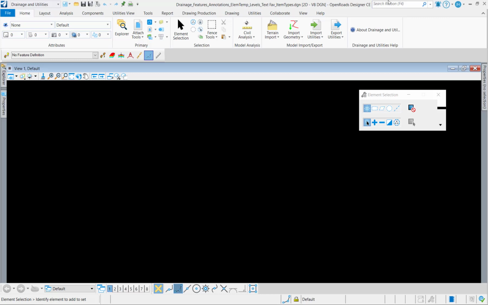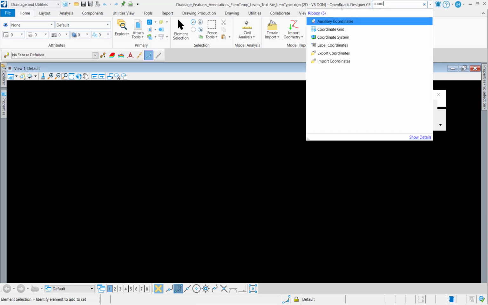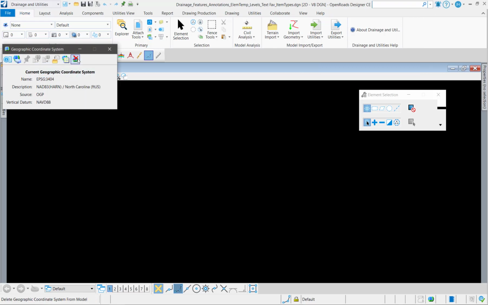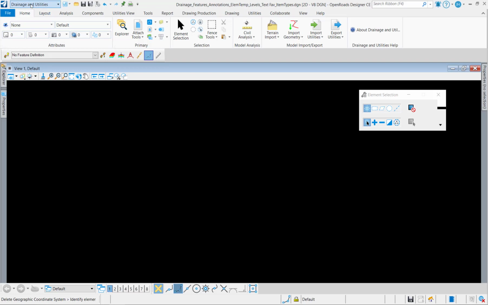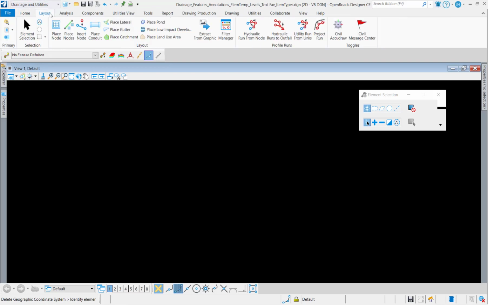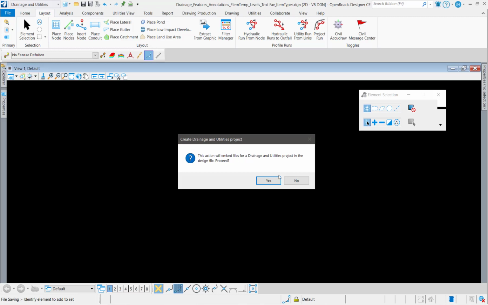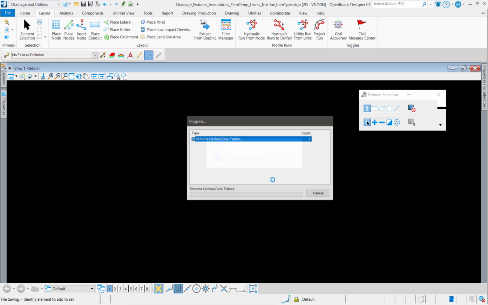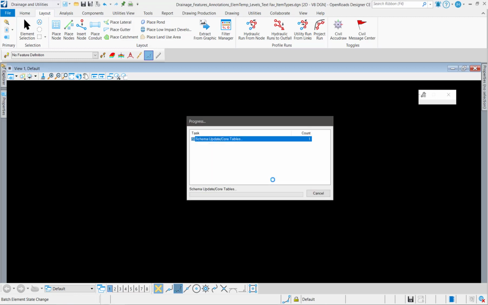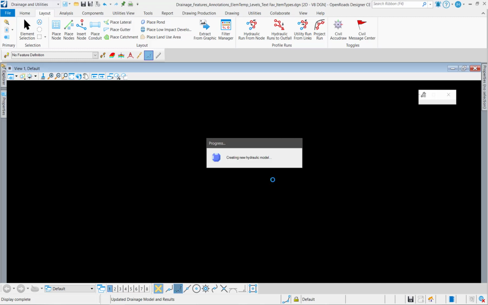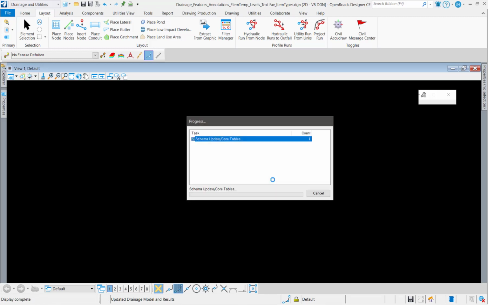Once in the file, I'm going to delete any coordinate systems that were inside of the seed file. And then I'm going to go to the Drainage and Utilities workflow and create the Drainage and Utilities project. And I'll do that by clicking any of these placement tools. So now this is going to look at that starter file and create a blank Drainage and Utilities project.